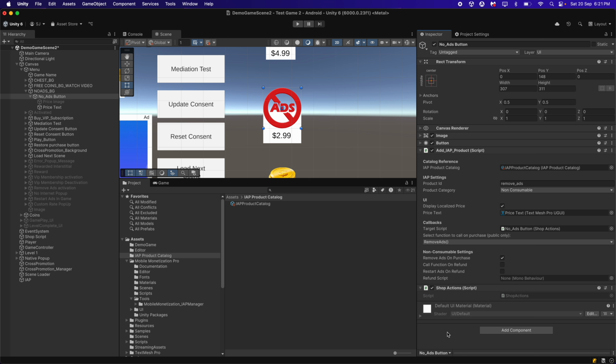So if you have used the Mobile Monetization Pro LevelPlay ads or the AdMob ads, you can check this checkbox. So when the player purchases the remove ads, then those ads will be removed from the game except the rewarded video ads.